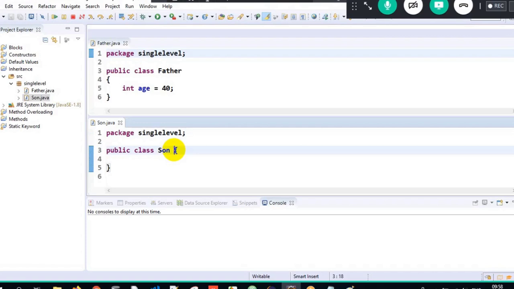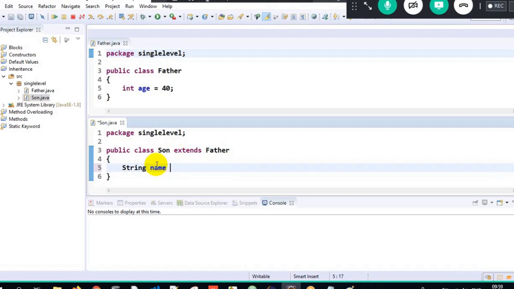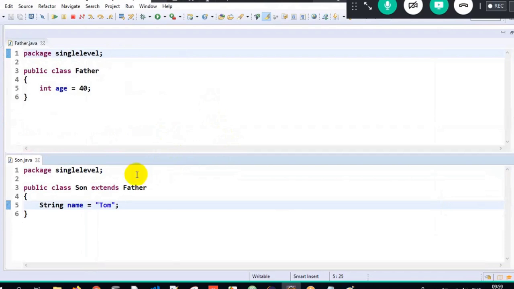With the help of the extends keyword. I have to tell extends the class name, which is Father. So when I say extends Father, the properties of the Father class are inherited into Son. Plus, Son also has an explicit property called name, which is initialized to Tom here. Got it? So now we have this data here.